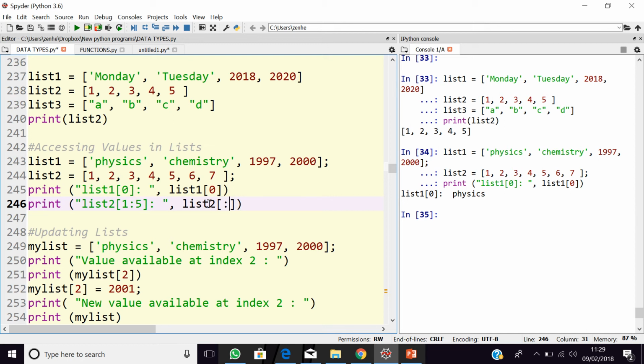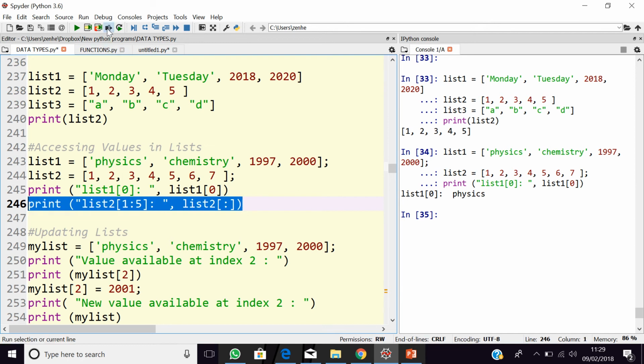If I say print list 2, and I have the square bracket and the colon like this, it simply means give me everything in list 2. So we can just run it so that I see how the range operator works. We've discussed it in our first video. For those of you following us, you would have seen that in our first video.